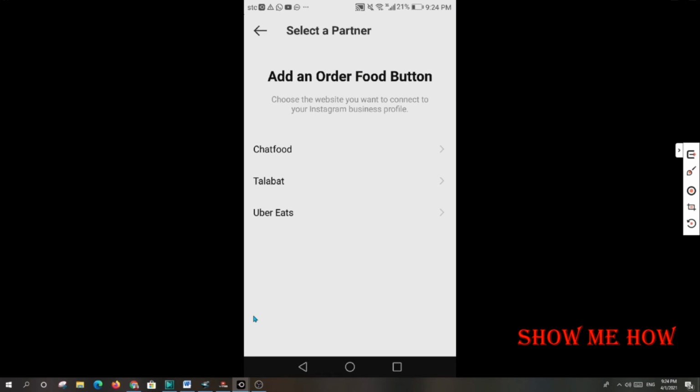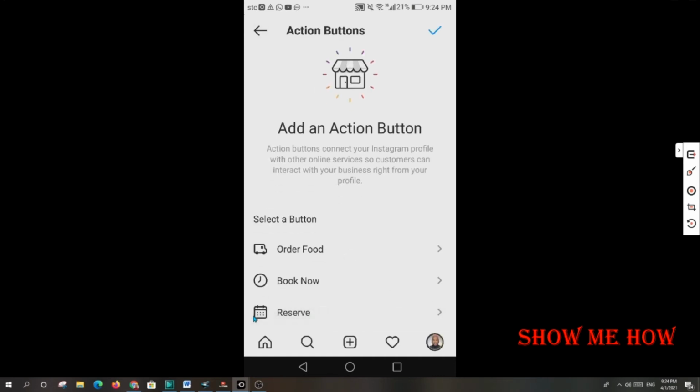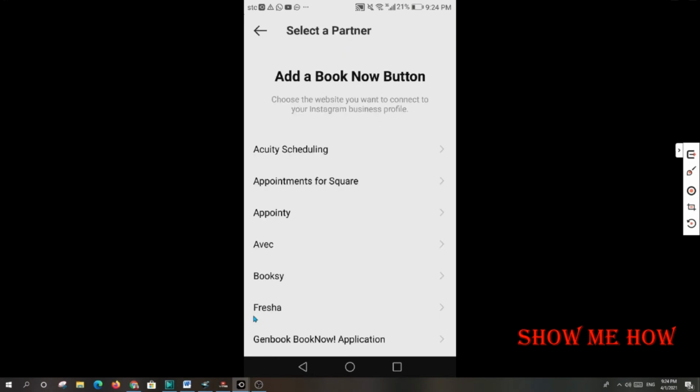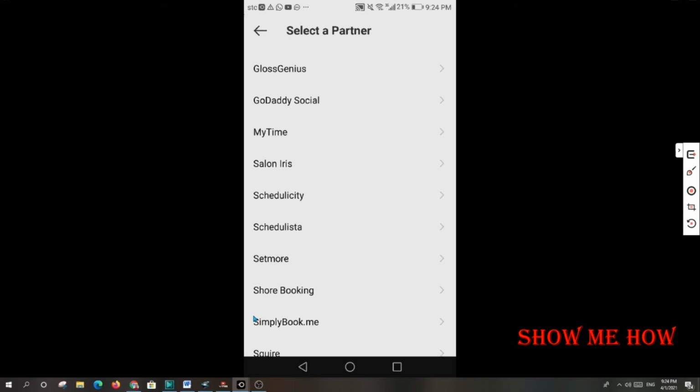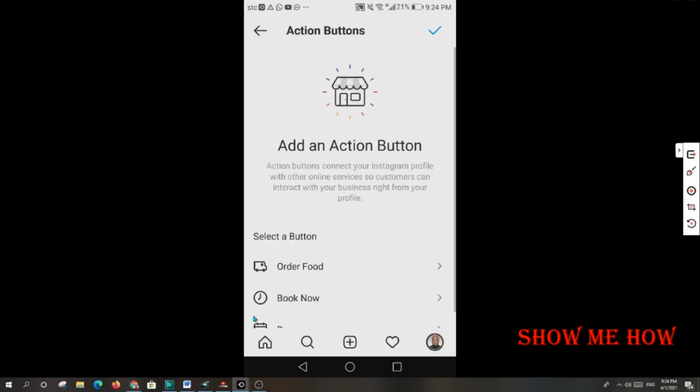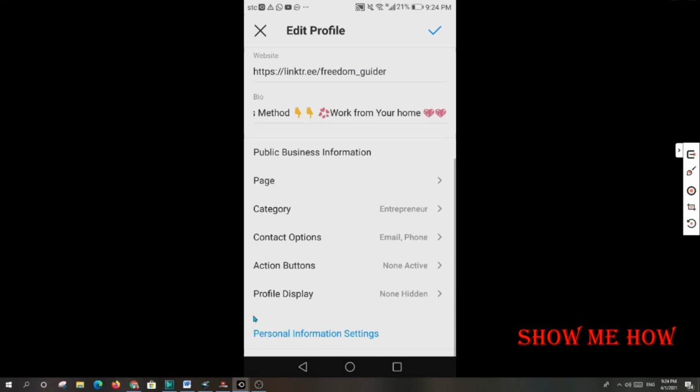You can go deeper, either Uber Eats, Talabat, Chowdeck, and all these great options of having a service where people can get certain things from you. Now, if we go to booking, you can do other things. For example, you can do timing, set more, all these applications that you can link to your Instagram account. Now, let me go back.